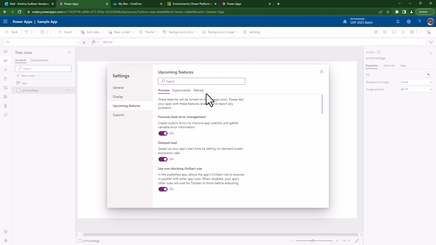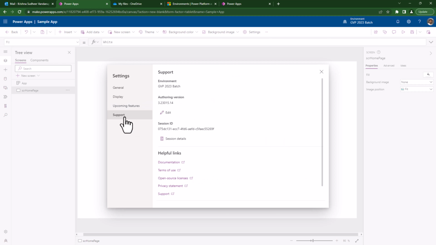Last but not least, retired. All the features that are experimented with and not liked will be pushed under the retired section. Once it goes to retired, it means, hey boss, this feature is no longer supported. It is absolutely your risk to use that feature if you really want to use it. Okay, that is how Microsoft releases features into their system.